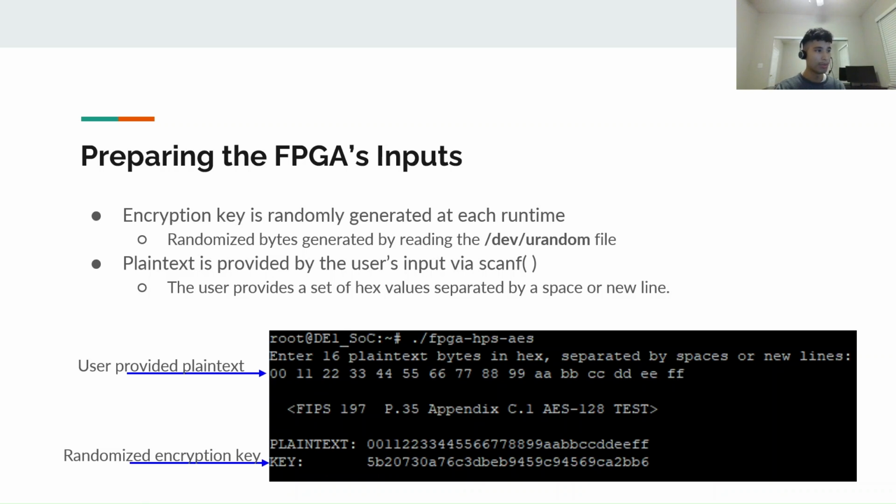For the user input provided plaintext, it's simply a series of 16 bits separated by spaces or new lines. As for the randomly generated encryption key, this was done by reading a series of generated bytes from this file right here. It's the /dev/urandom file. This is available in the Unix environment.